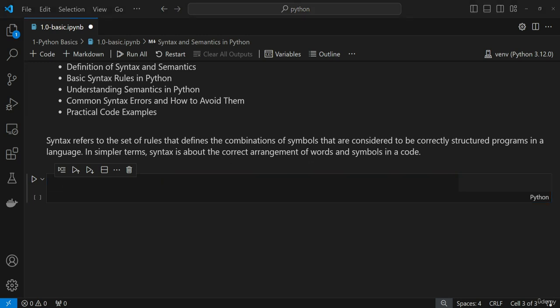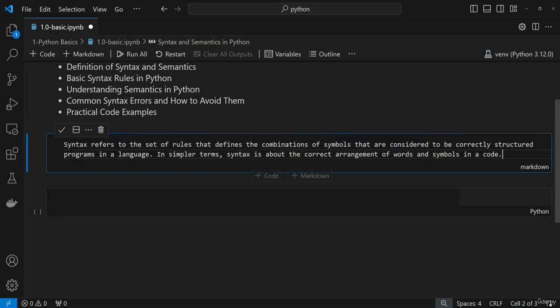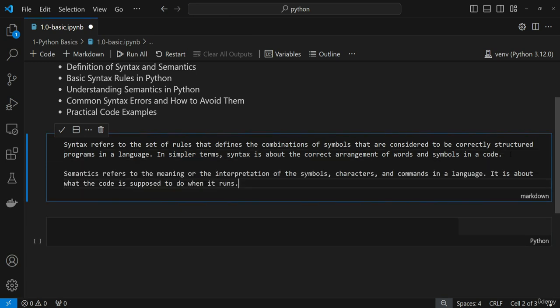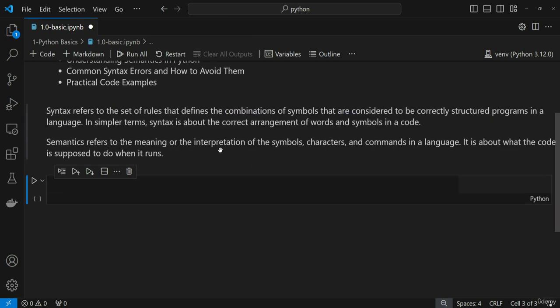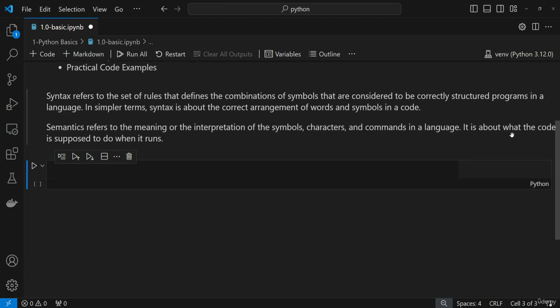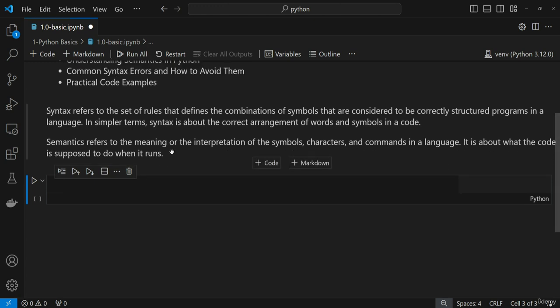I would also like to give you a definition for semantics, okay? So let's go ahead and write it over here. So here you can see semantics refers to the meaning or interpretation of the symbols, characters and commands in a language. It is about what the code is supposed to do when it runs. Syntax is how we arrange the words so that we write code, and semantics refers to the interpretation.